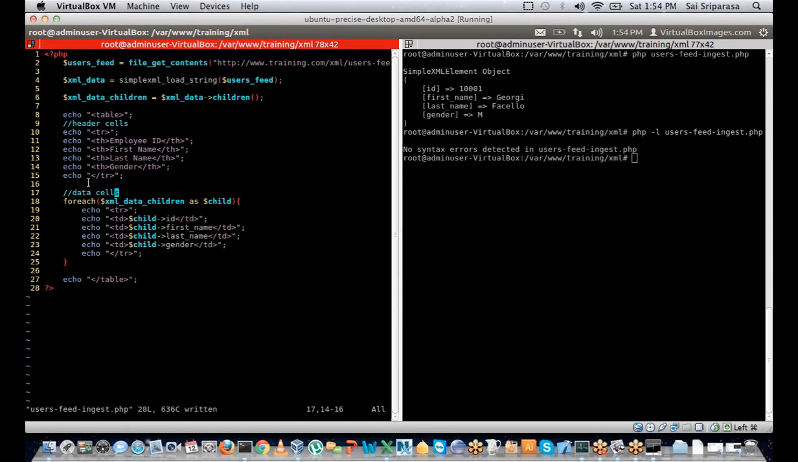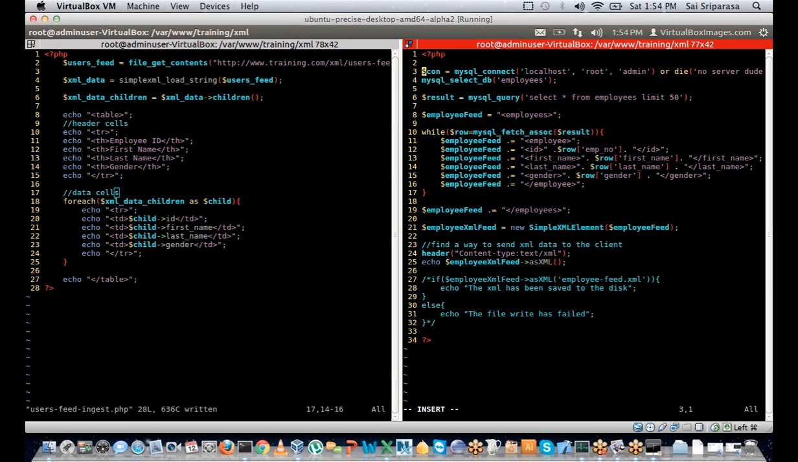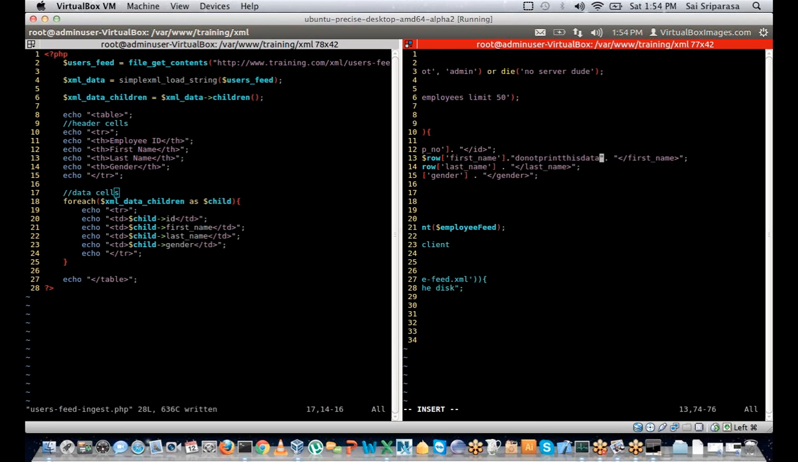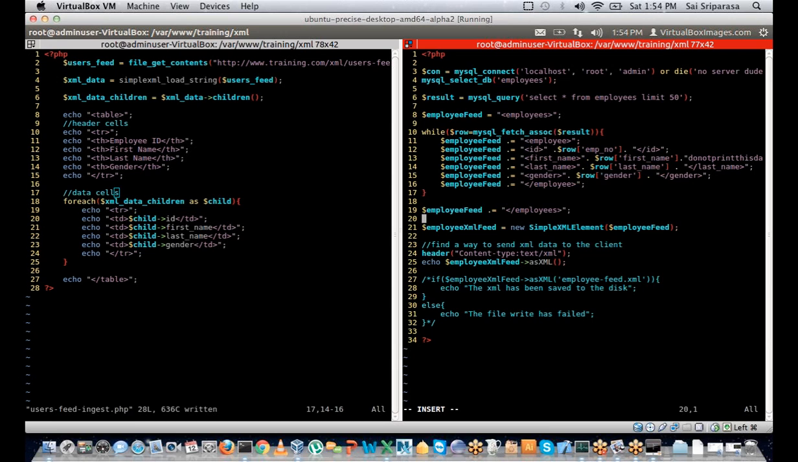Okay, so let's quickly do that, and this would help us understand how we can look for certain patterns in the data and sanitize that data. Okay, so in users feed.php, while you're building the feed, let's add a string, "do not print this data", as an example.